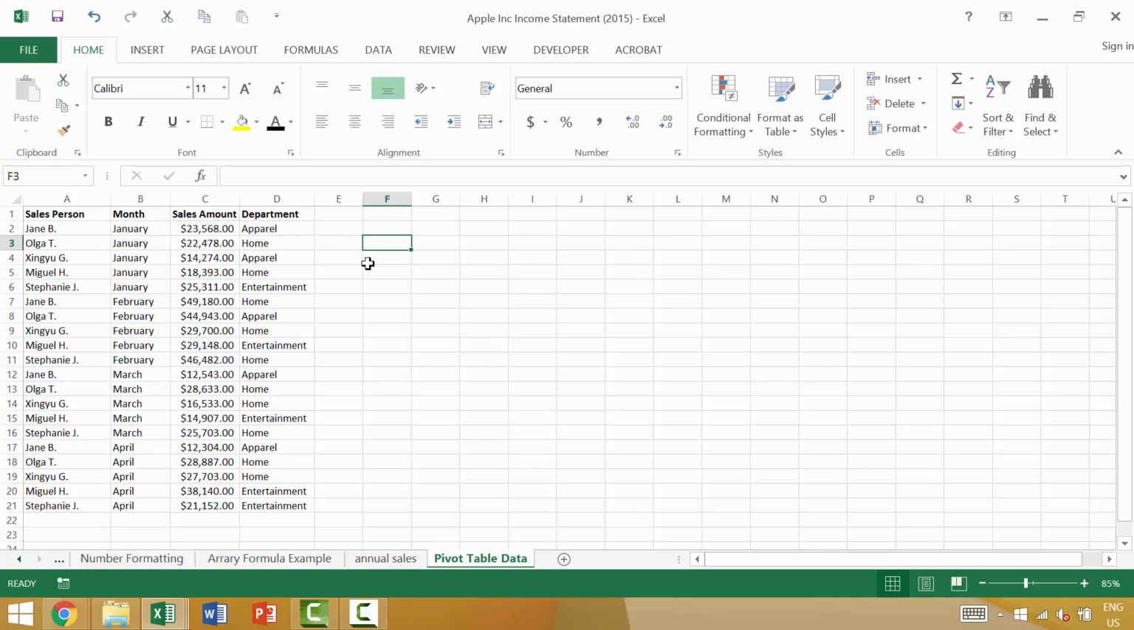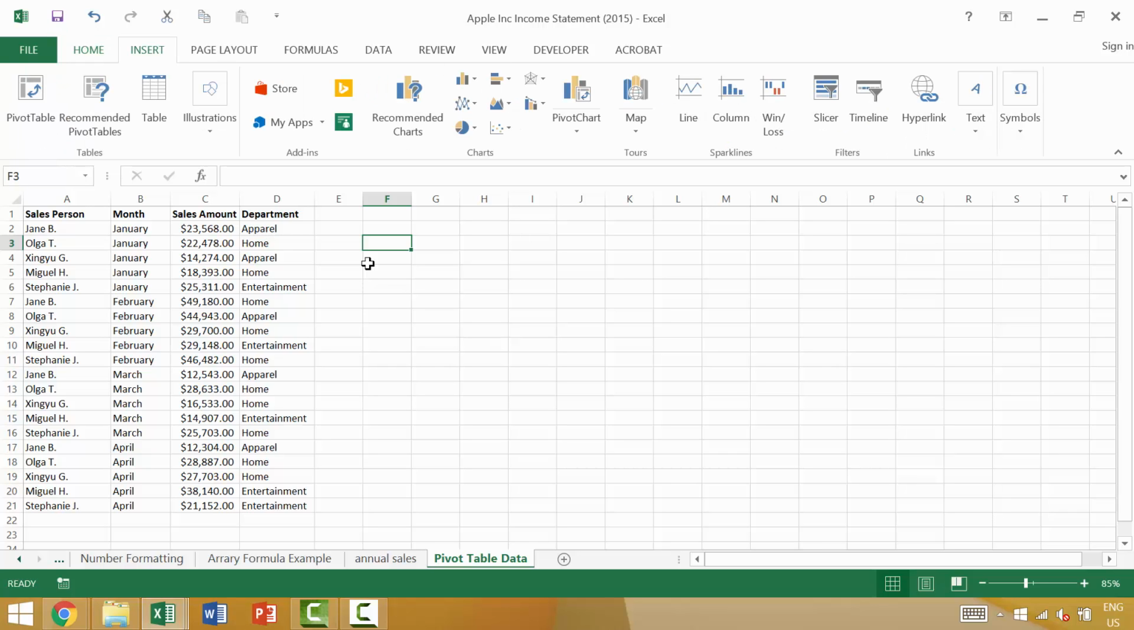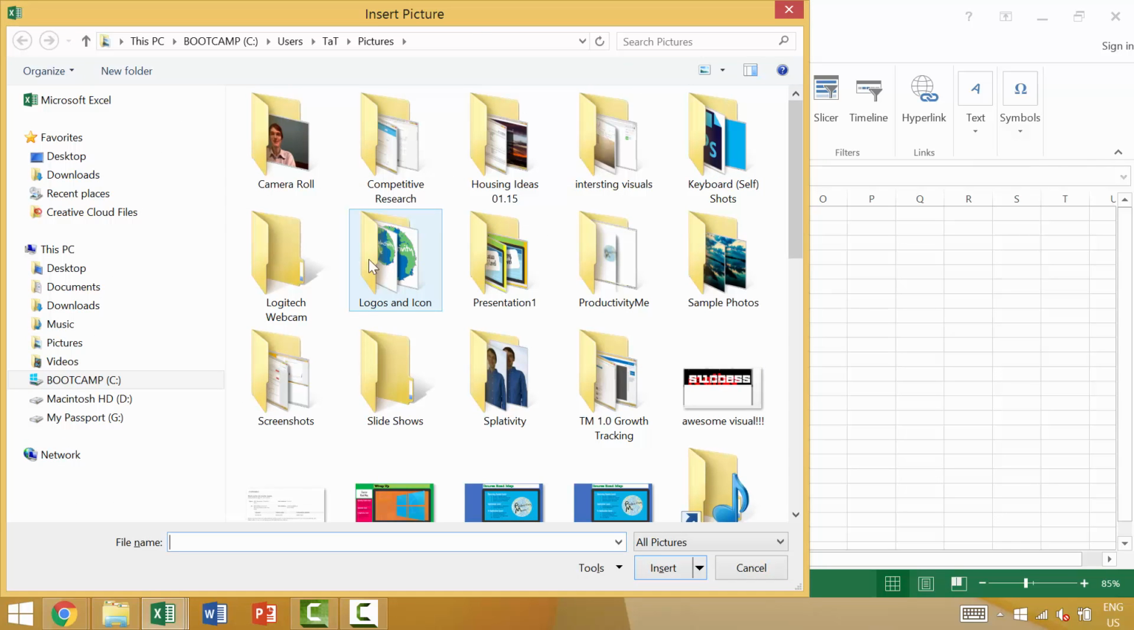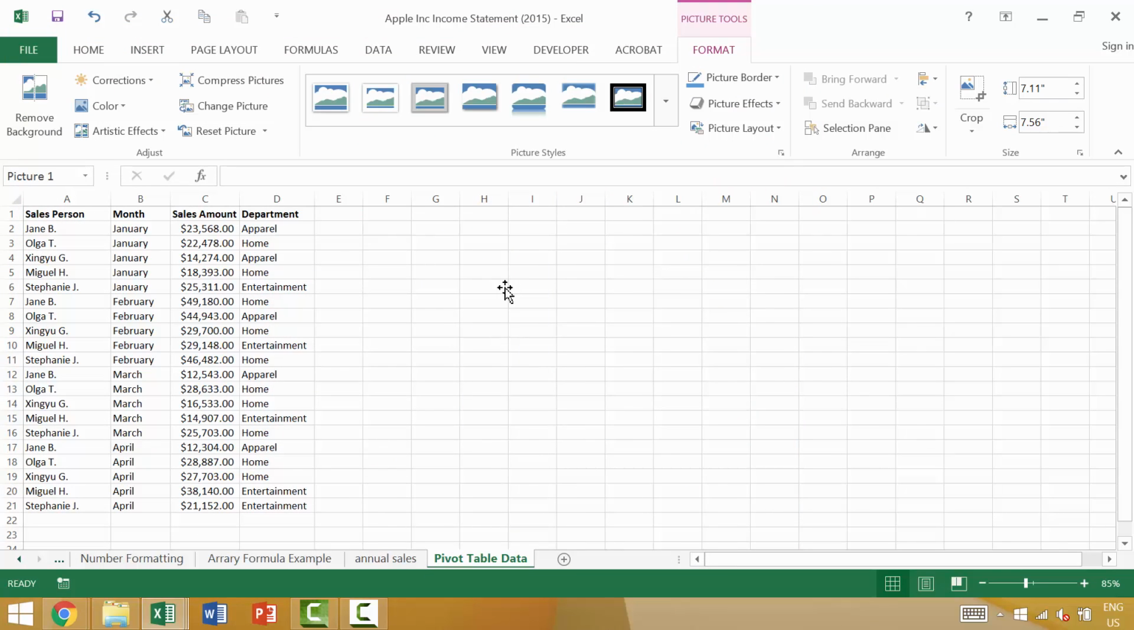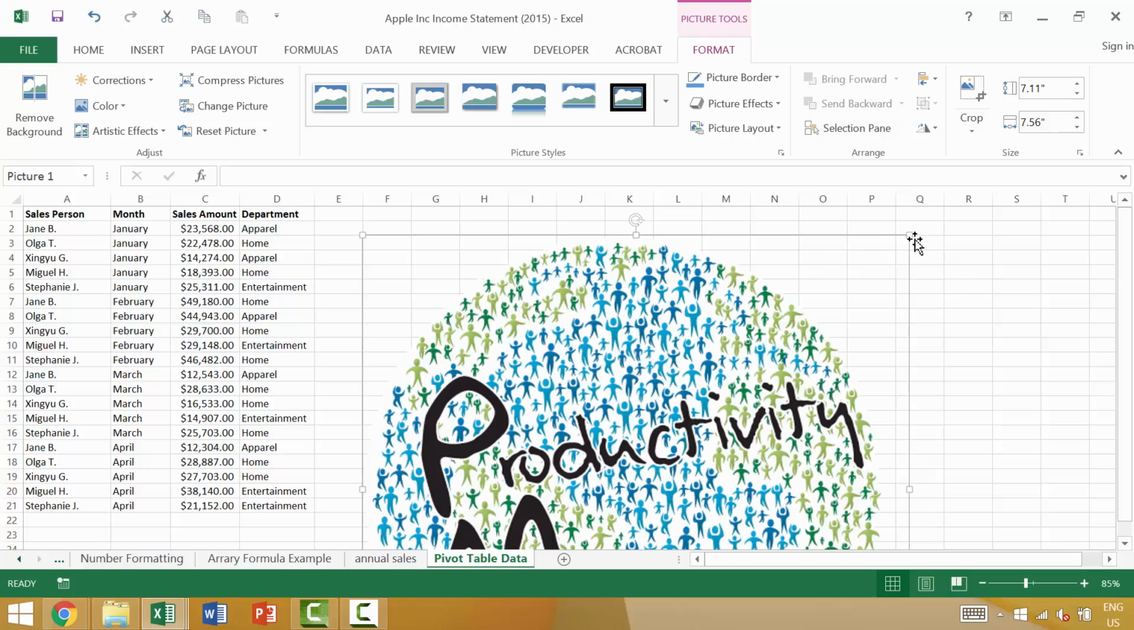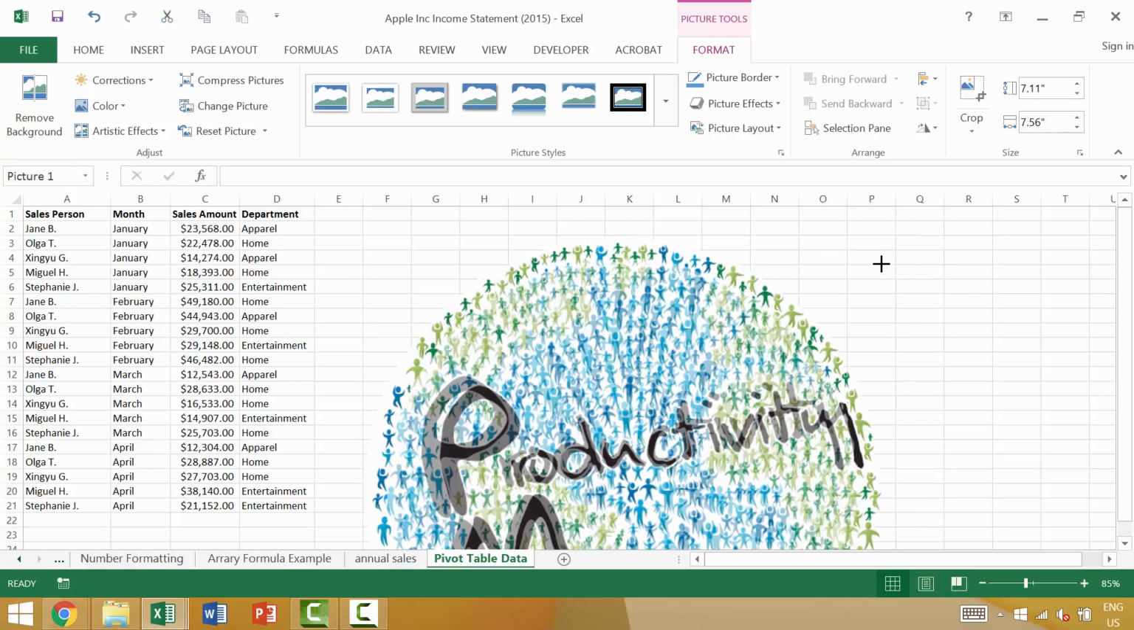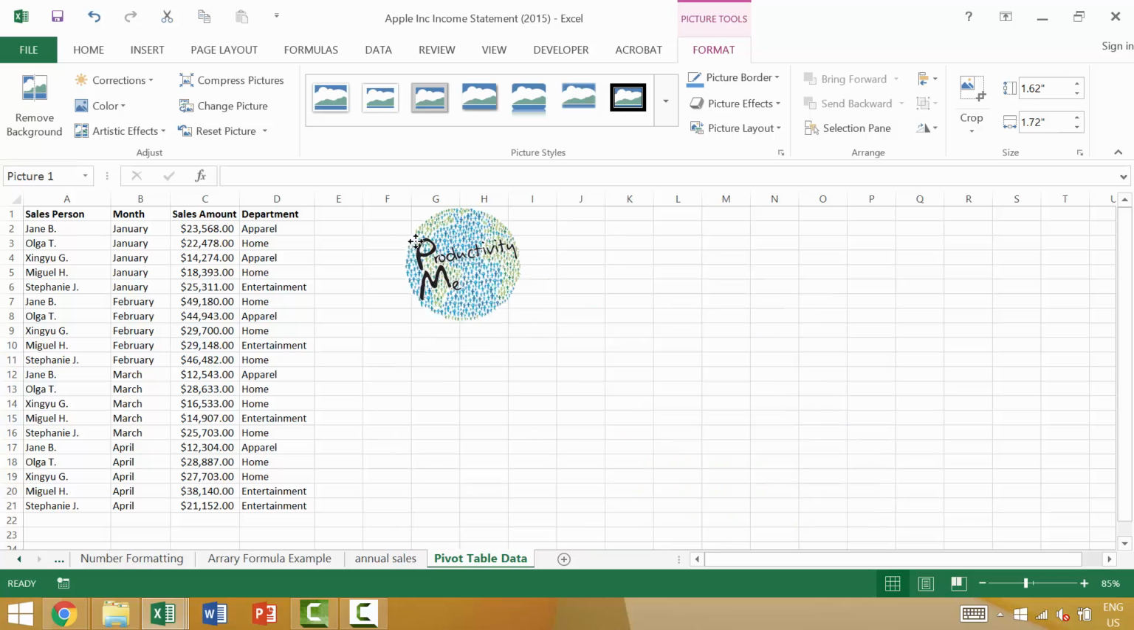Now there's no specific keyboard shortcut which would allow you to do this, but you can use the access keys in order to insert, say, a picture like a logo. Now I can activate the access keys by pressing the Alt key, and then I'm going to press N for insert, and then you can press ZI and then P, and that would allow you to insert a picture. I'm going to scroll down and pick the Productivity Me logo. Once we have the logo up, we're probably going to have to adjust the size. So we could adjust the size by scrolling down.